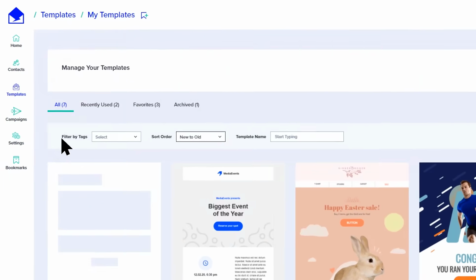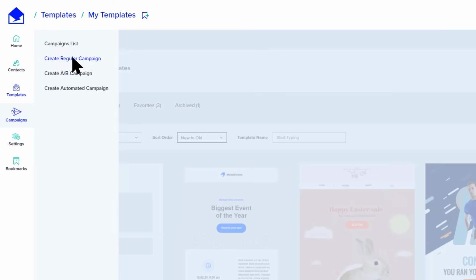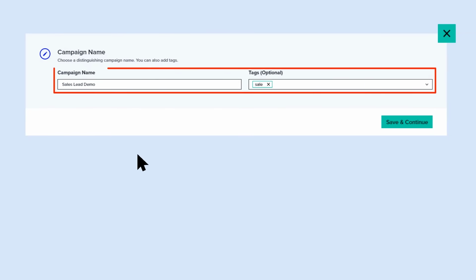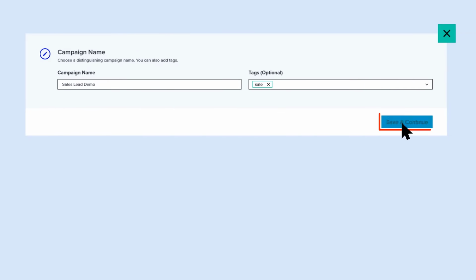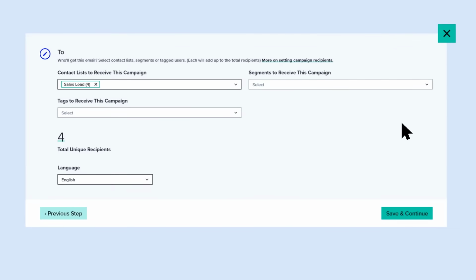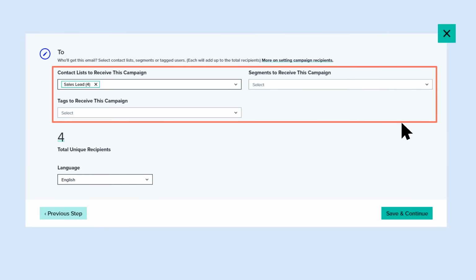For that, go to Campaign and click on Create Regular Campaign. Here you have to provide campaign name and tags. Next, you need to select campaign recipients. For example, contact lists, segments, and tagged users.